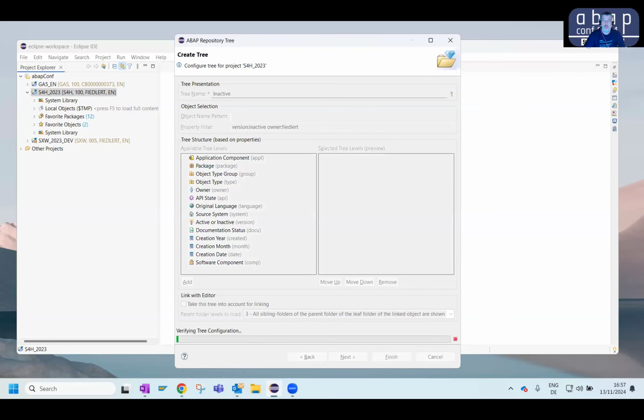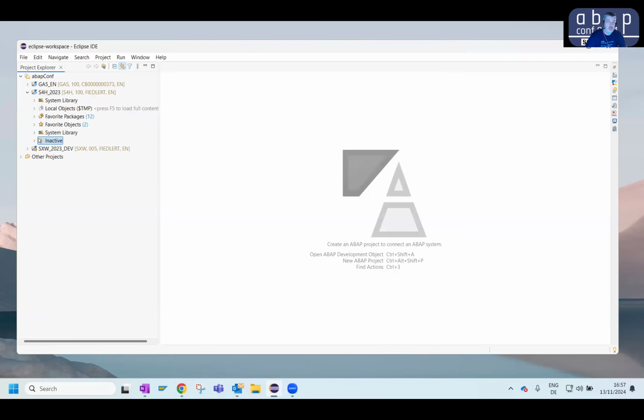Then you click finish, and then you get a new tree here. And this is for sure persisted. When you restart the IDE, you will still see these here. There's also something very interesting here that you can see. Oh, okay, there's still one class that I did not activate in the past. So that's a very good point here.